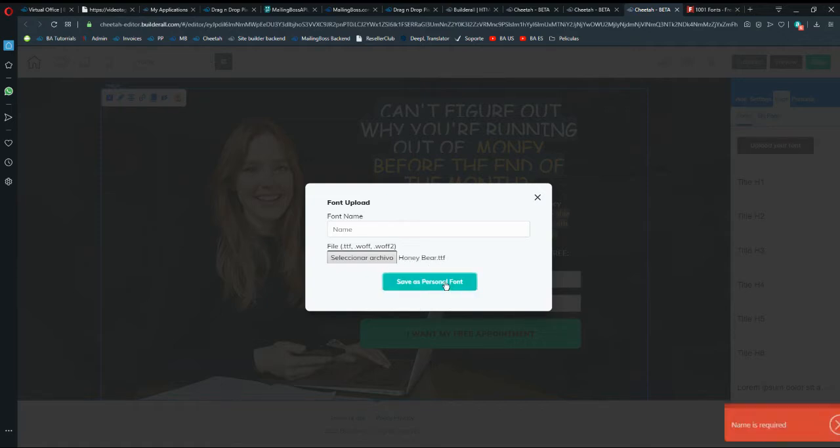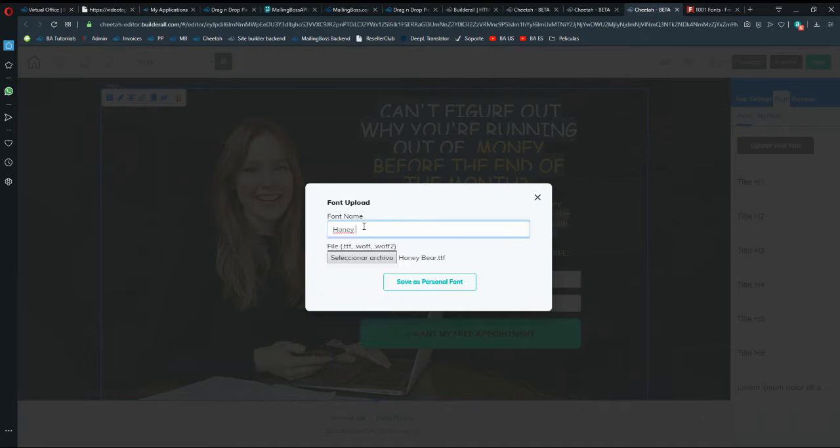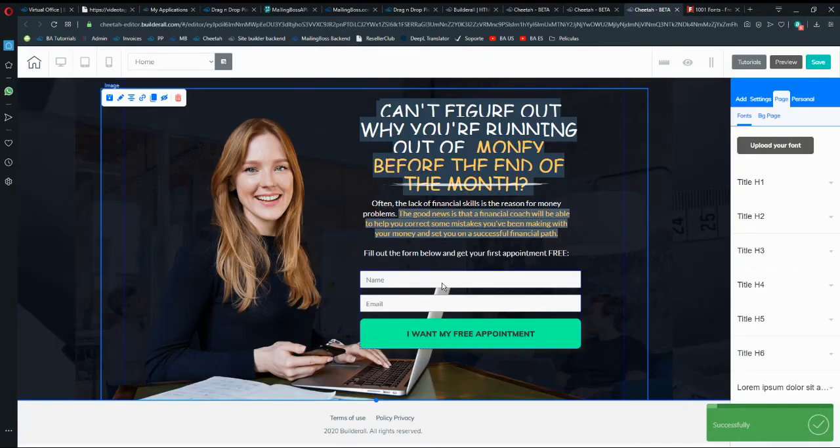We're gonna save it as a personal font, and we're gonna put a name here. For me, that will be Honey Bear, to identify the font. So we're gonna save the personal font. You can see down here that it was a success.